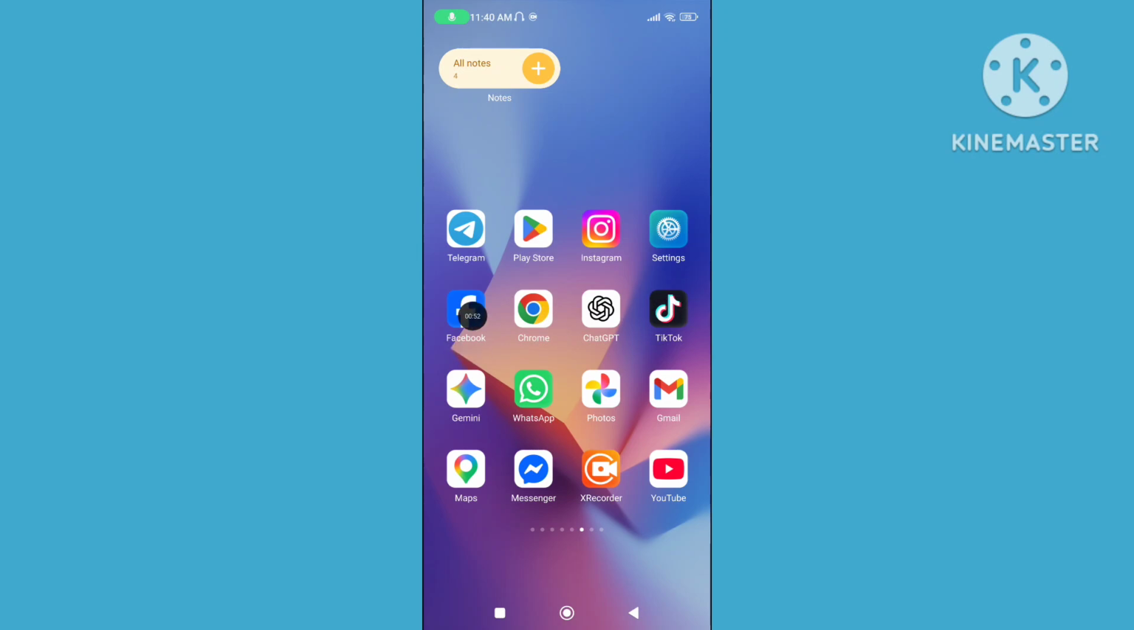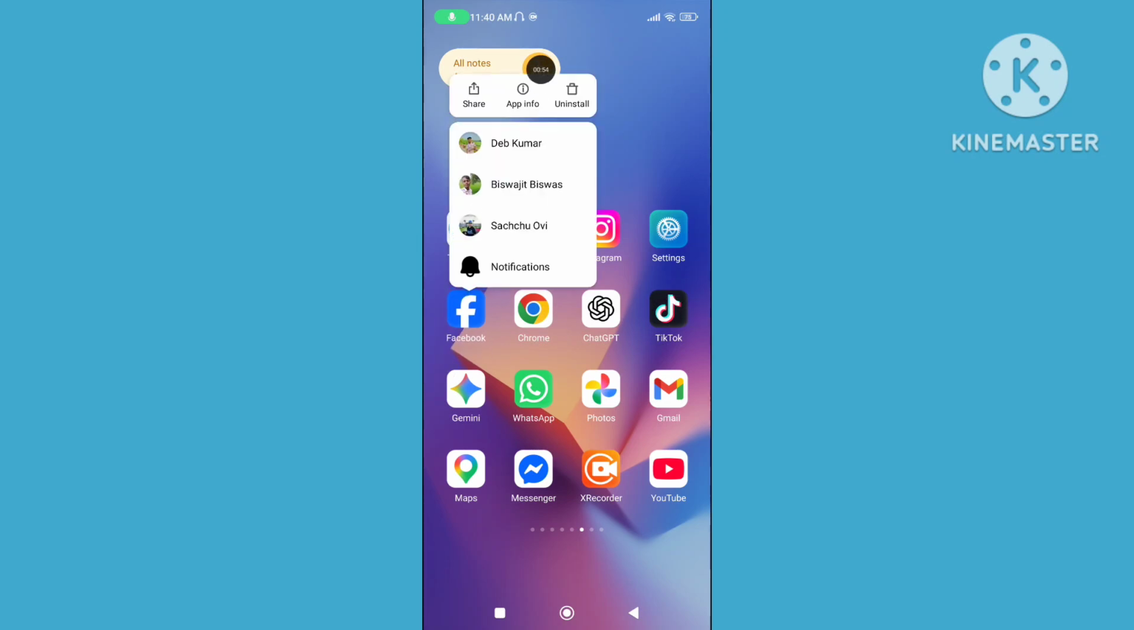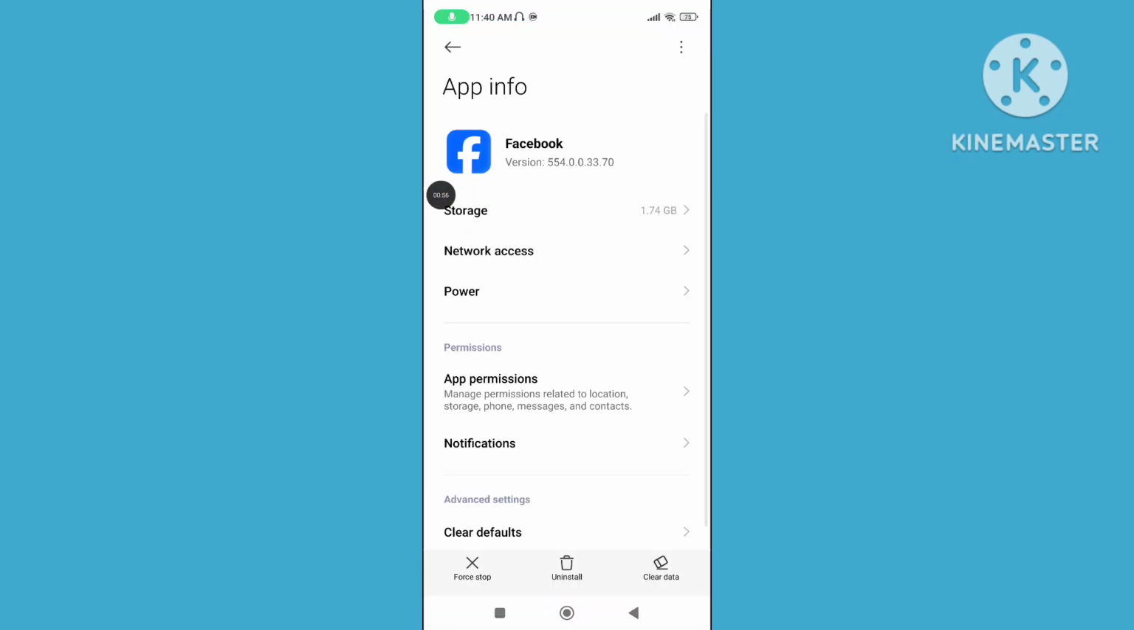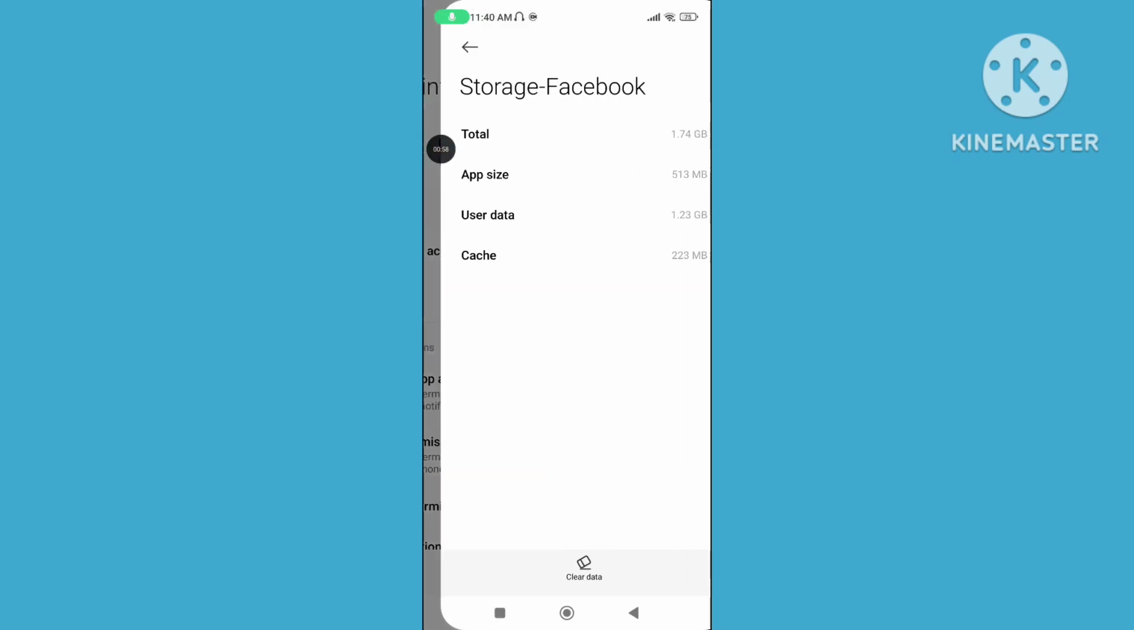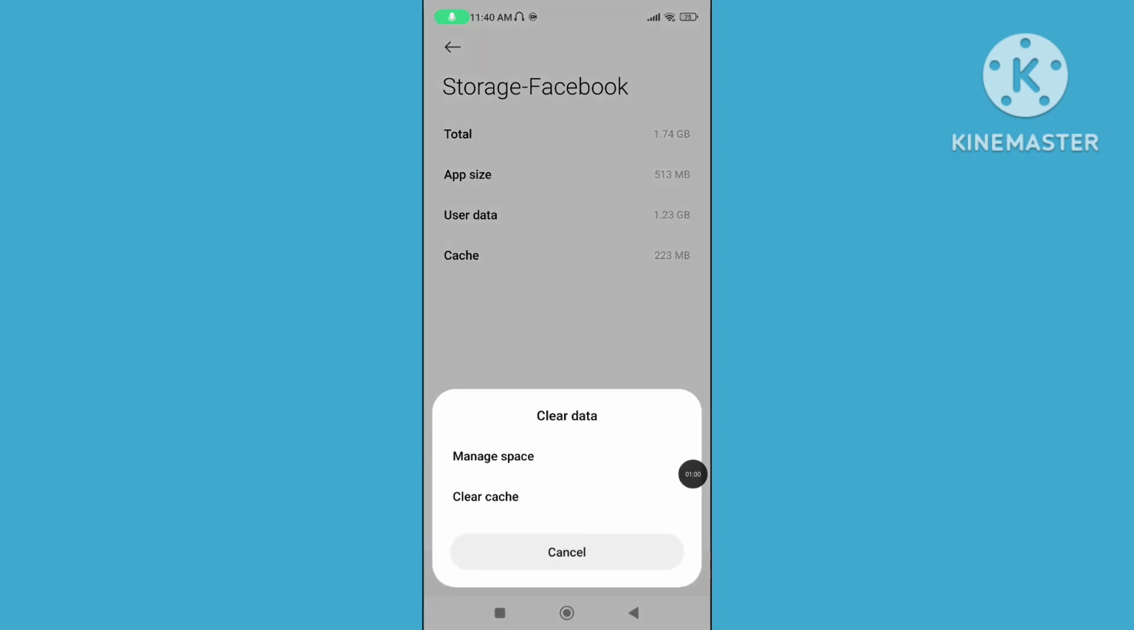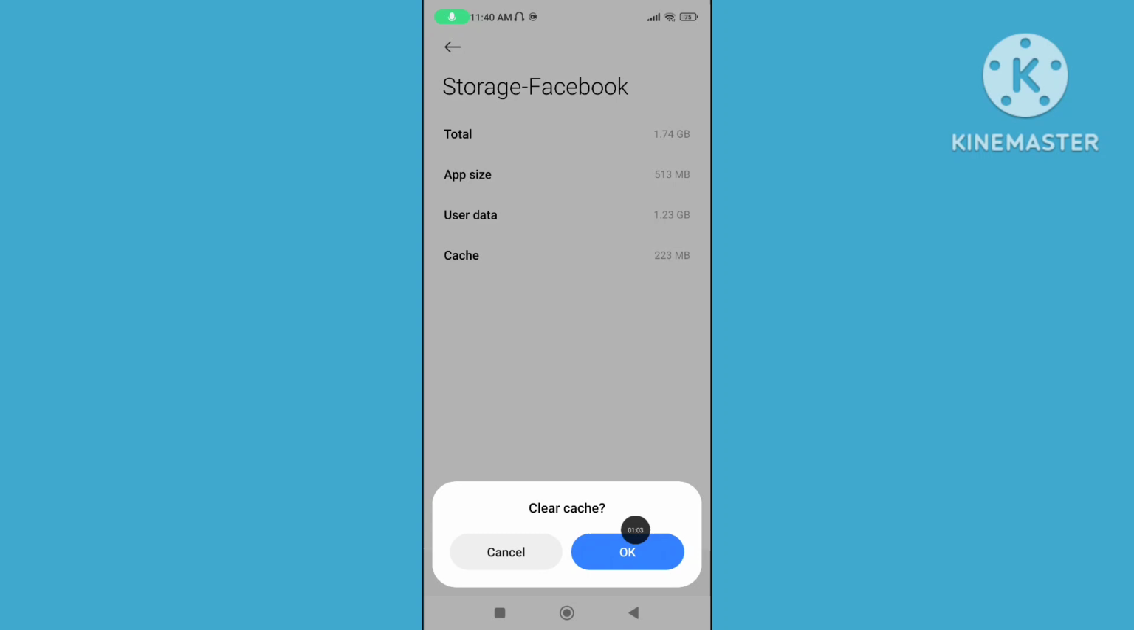Step 2. Long press or long tap the Facebook application. Go to App Info. Click on Storage. Again click on Clear Data. Tap on Clear Cache Data.